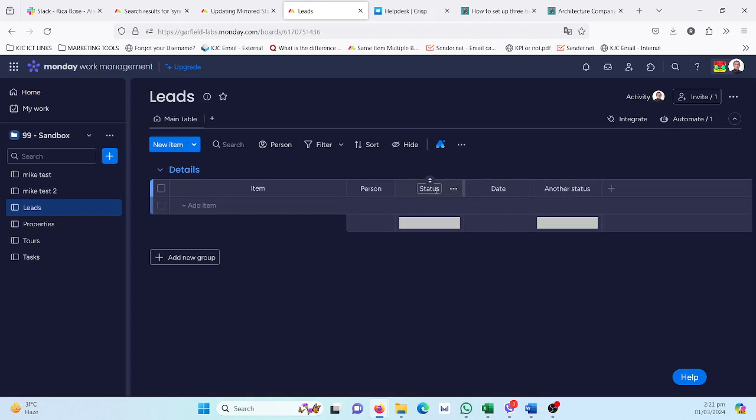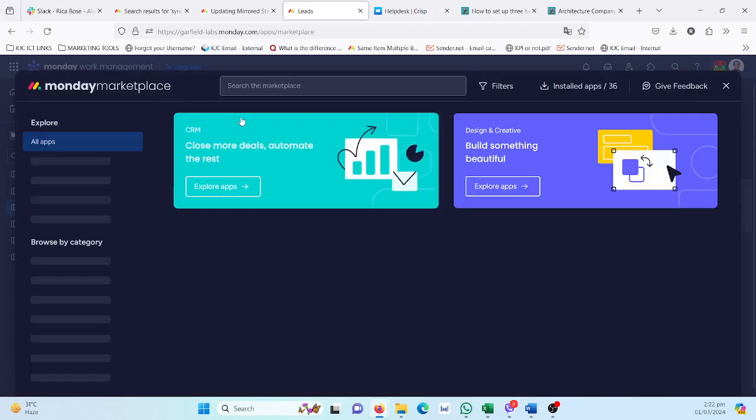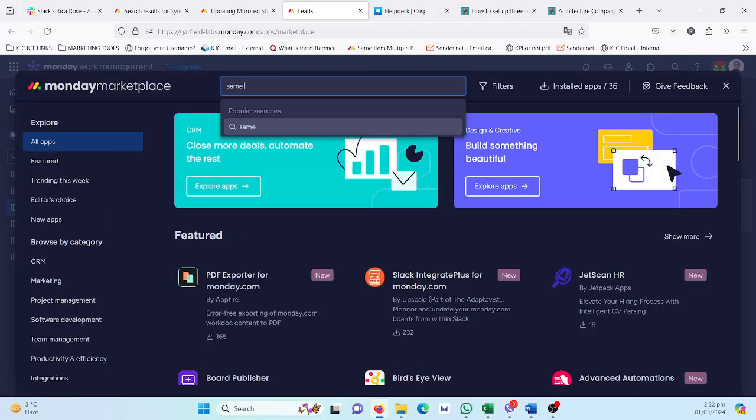But how are we going to achieve that all of the items from the properties, tours, and tasks will sync to what is in the leads board? This is how we'll do it. First, let's install an app. I actually have it installed already. It's called Same Item Multiple Boards.